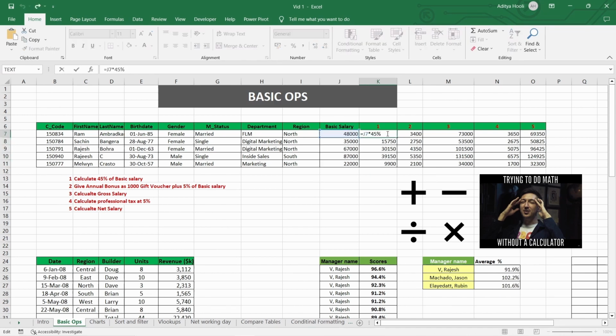If I open the formula of this cell, you see this J7 cell where we have the basic salary, and I'm just multiplying it with 45%. And if I enter, I get the result. Now I'll remove the data from these cells and calculate the same for all of these values. If I just drag this, I have the results for these values too. Again, one of the ways Excel can reduce the time of your work.